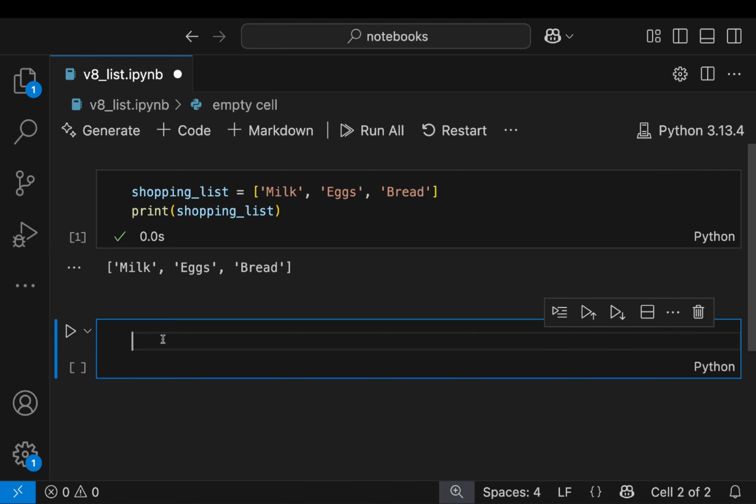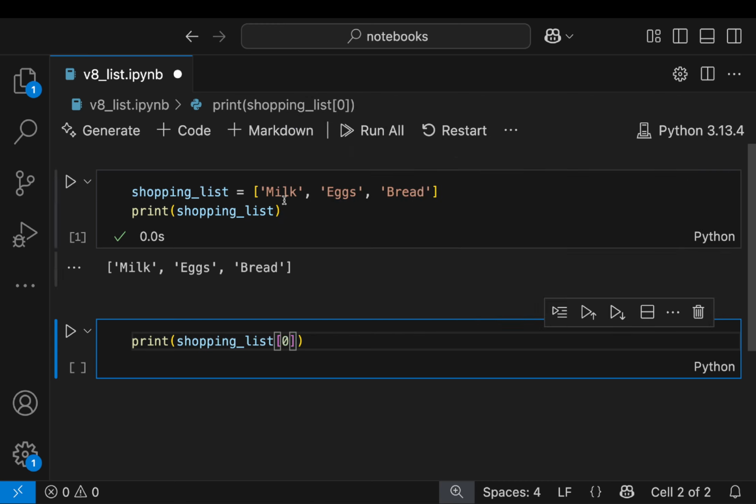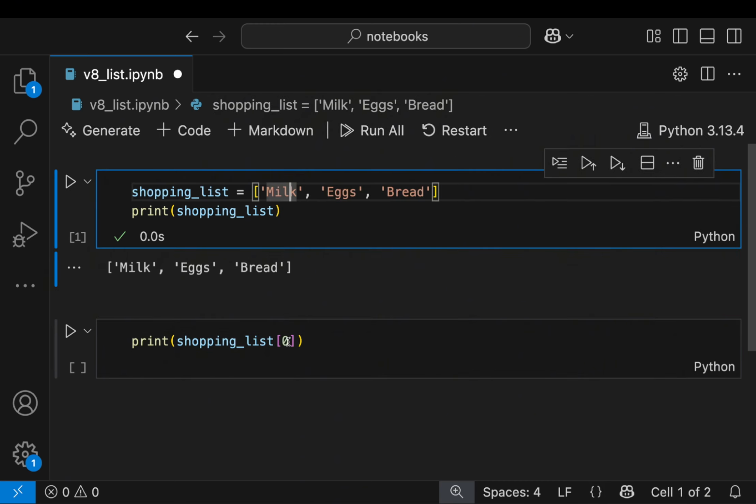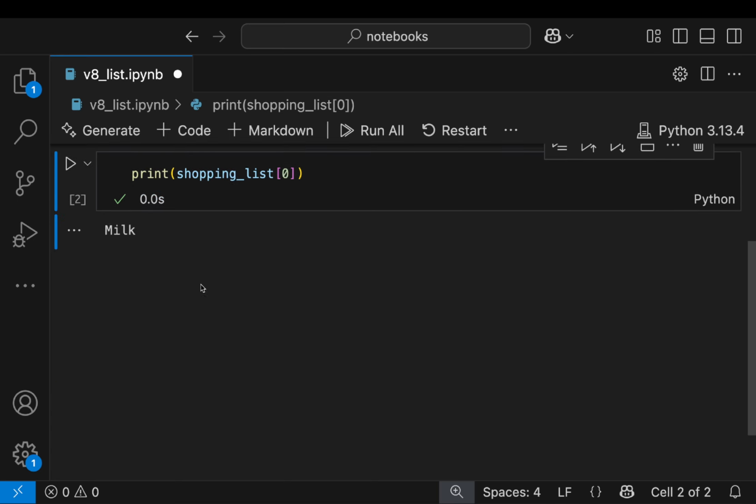Now, let's say we want to access the first item, in this case, milk. We can access the first item using index 0. So we can do shopping list, name of the variable, and then brackets. And to access the first item, we use index 0. This is very important. Counting starts from 0 in Python. So if we run this, we will get milk.